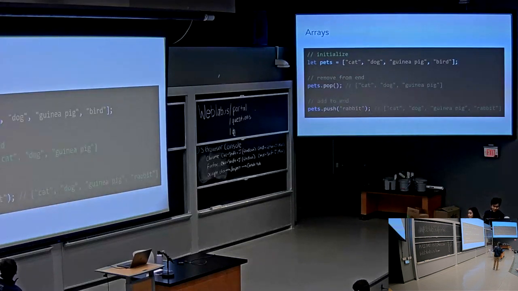We have another example here. We have pets with cat, dog, guinea pig, and bird. And we have two methods on arrays. So one method here is pop, which allows you to remove elements from the end of an array, which is the same in Python as well. So if we pop from pets, we remove bird. So this will be our new array. And we have push, which is similar to append in Python, which would allow you to add rabbit to the end of the array. So pets.push with rabbit adds rabbit to the end of the array.